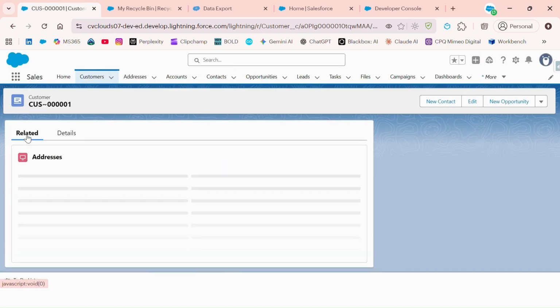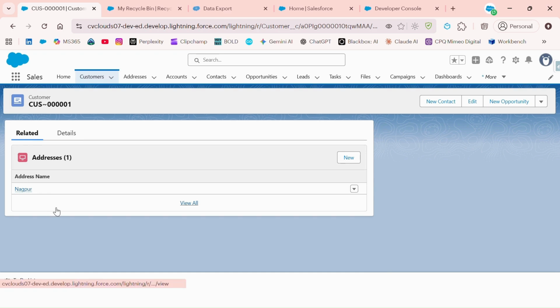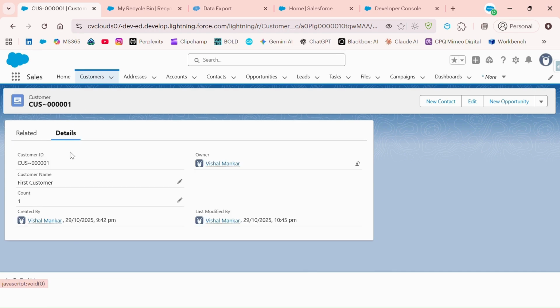Why? Because after the delete, our trigger code will fire and test the logic, like how many child records are there related to the customer. So it will update the count according to the related addresses records. That is correct. So we tested the insert and delete scenarios. Now it's time to test the undelete scenario.